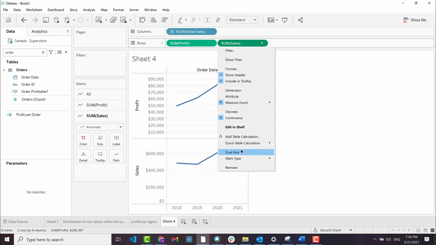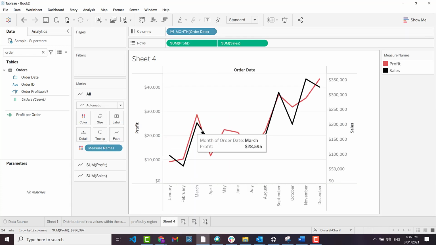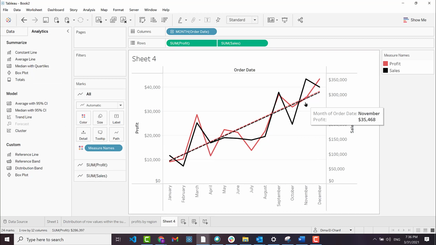I'm going to create what's called a dual axis, which is just stacking things on top of each other, and then maybe break this down by month as opposed to year. All right, well, now we're seeing profit and sales over time. Maybe we want to add a little bit of analytics to it. I'm going to add the trend line, or I can add as well some prediction to what might be happening if we had enough data, but in this case, we don't.